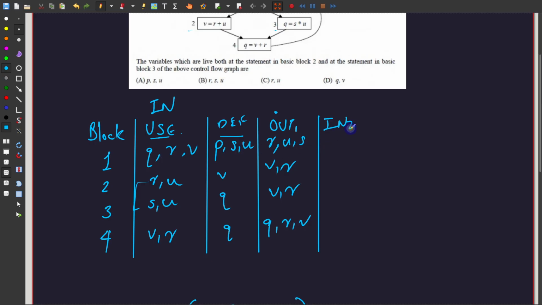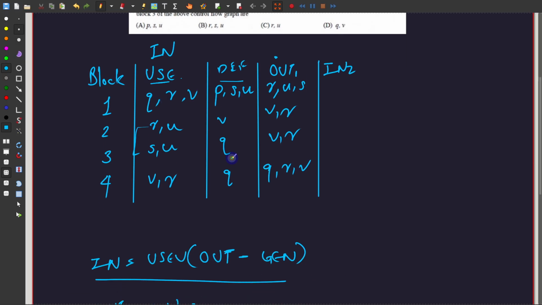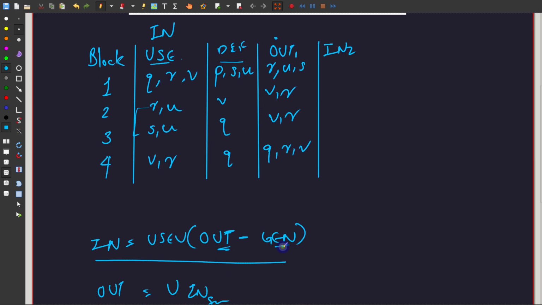Alright, so when we look at in, what has to happen? We have to look at whatever the out is, and then subtract whatever the def is from that. So basically it's a set operation, right? Out minus gen, or well, def, both are the same, that doesn't matter. So if we do that, RUS minus PSU, S and U get cancelled and you're left with R, and then you have to union with the U's, or basically the in one. So you'll get R, V and Q. So QRV is the in2.